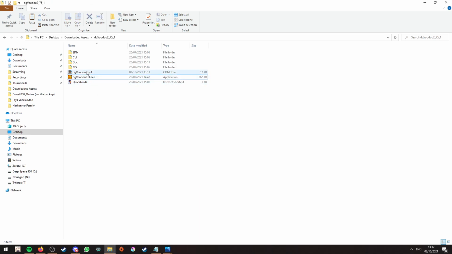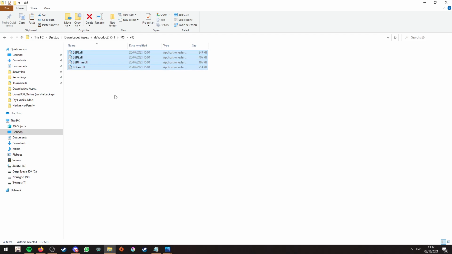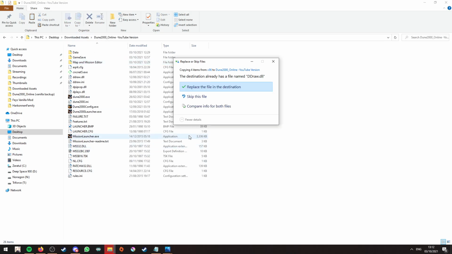Cool, so that's the first part. The second part of the dgVoodoo setup is, depending on your own machine and architecture, you'll be copying various files from here. We'll be going into MS x86. I'm going to be copying these four files, and then we're going back to our Dune 2000 install, so where we just have our fresh version of Dune 2000, and we're just going to paste them in here.